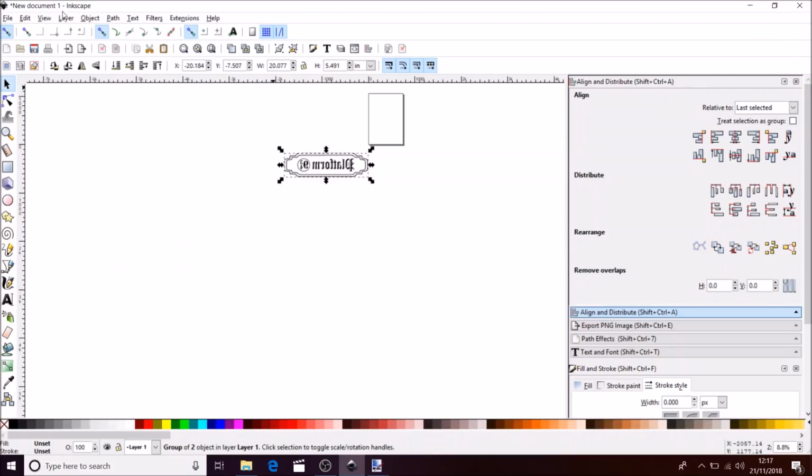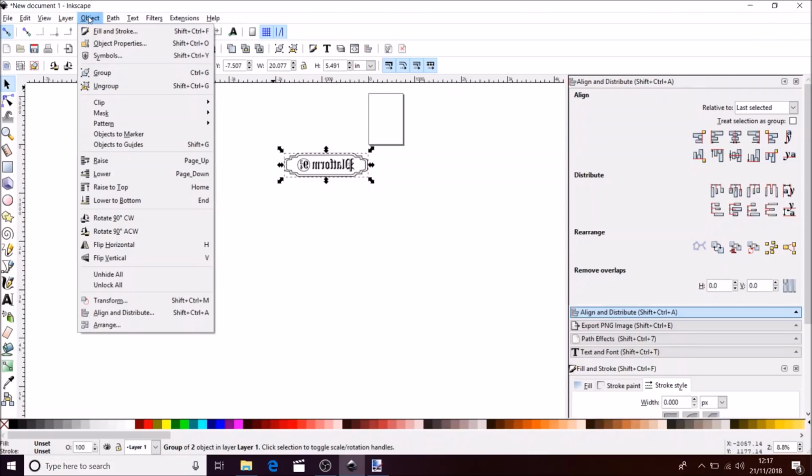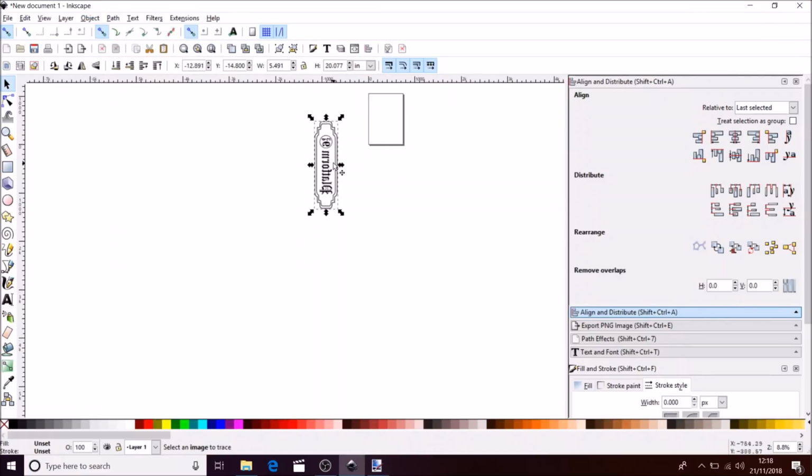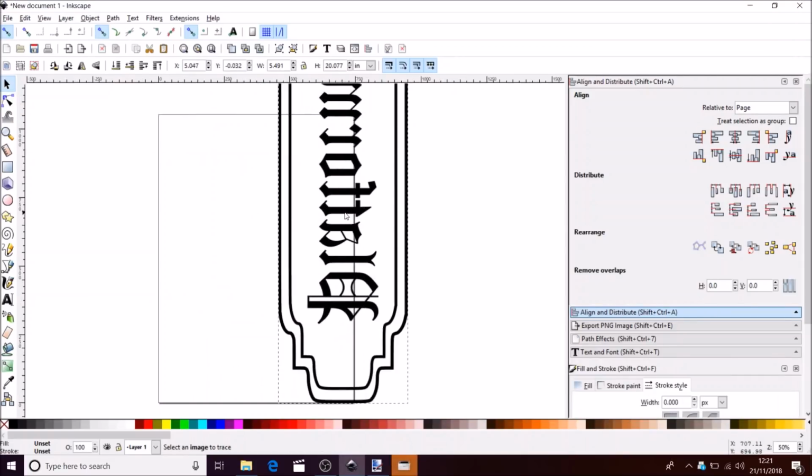So first thing I'm going to do is come back up to Object, rotate 90 degrees, and that gives me a better orientation. Alright, so now we are middle of the page, centered up. I'm just going to go ahead and print this off one time, and then I'll show you how it looks. And there we have it.